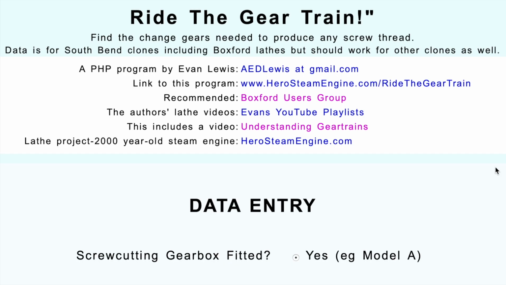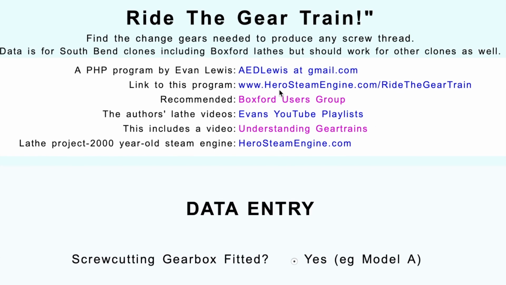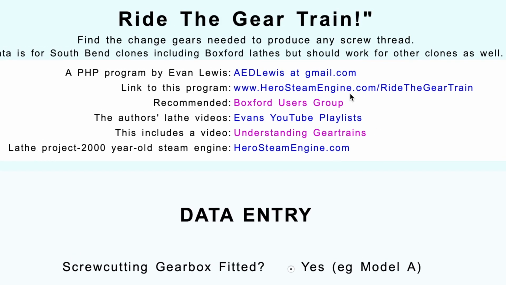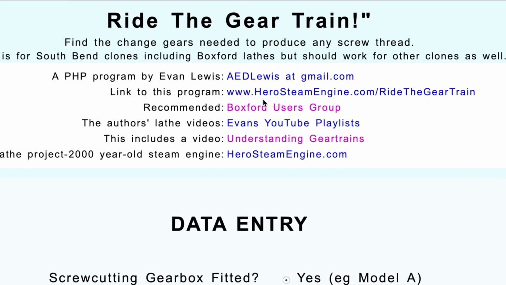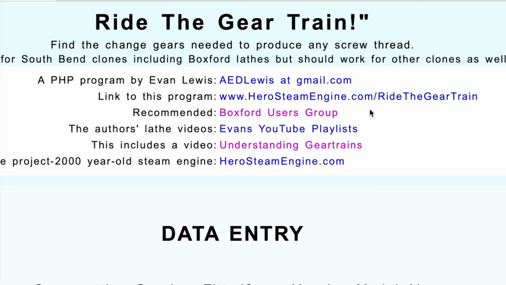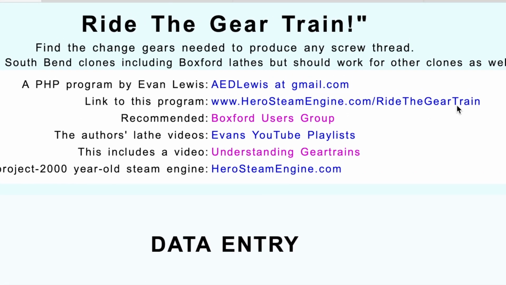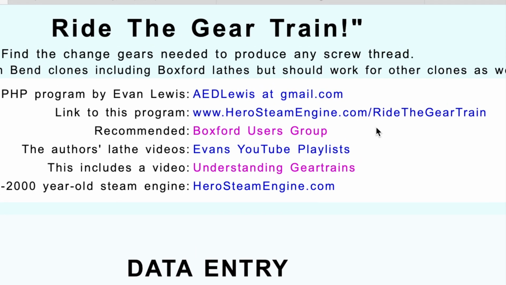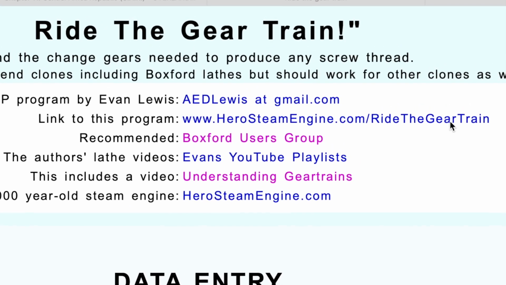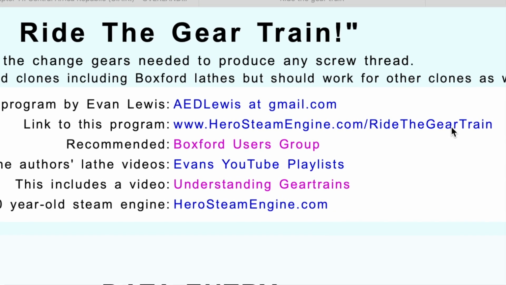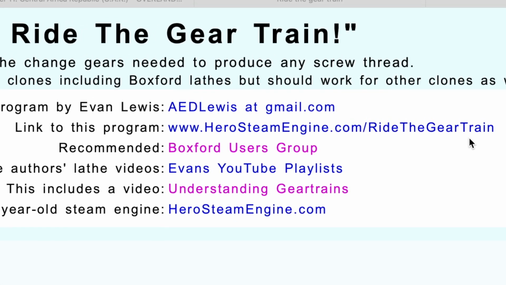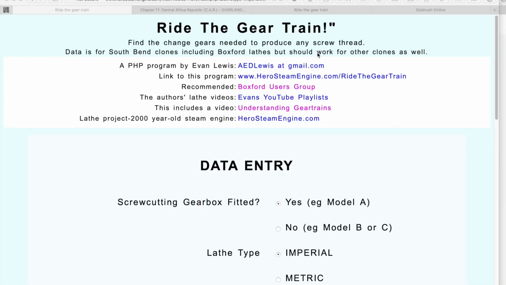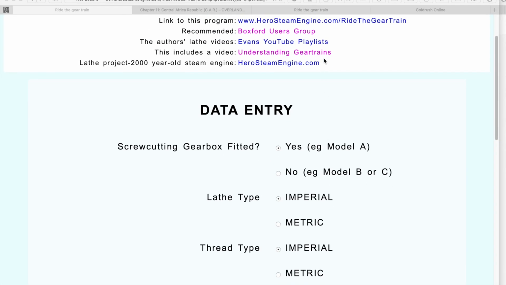If you go to the website, this is what you see. And this is the URL of the website you need to go to. It's called herosteamengine.com/RideTheGearTrain. Each of the words has to have a capital letter at the beginning, or actually it'll forward you to the right address if you don't use the right capital letters. You just go to that webpage and you'll come up with this. Of course, you can contact me if you wish. I've got a few recommendations there.